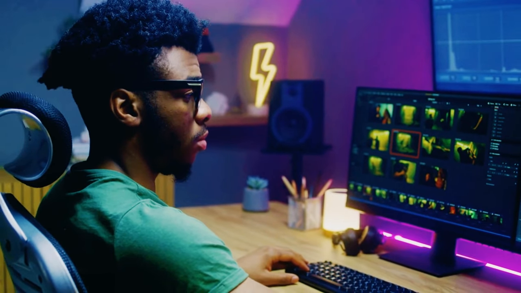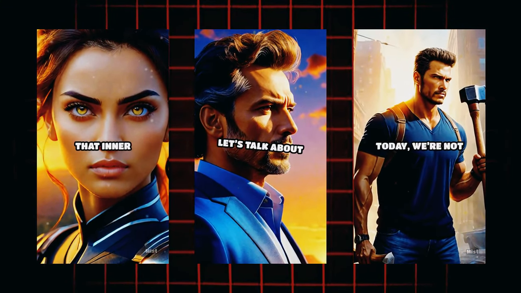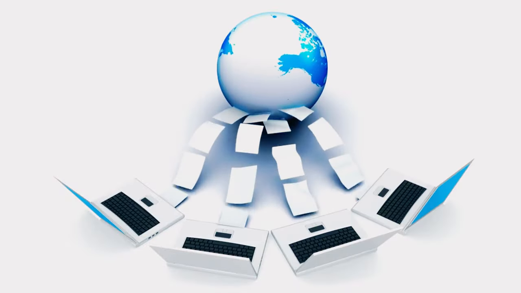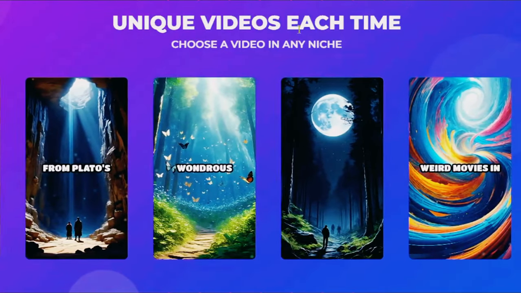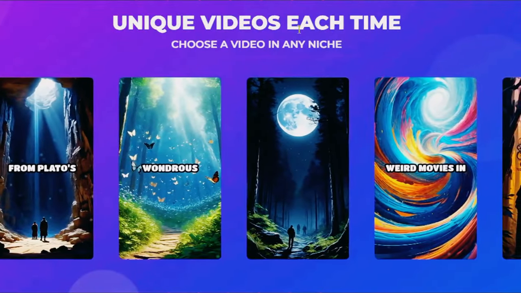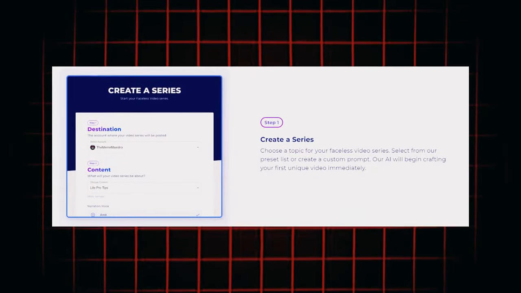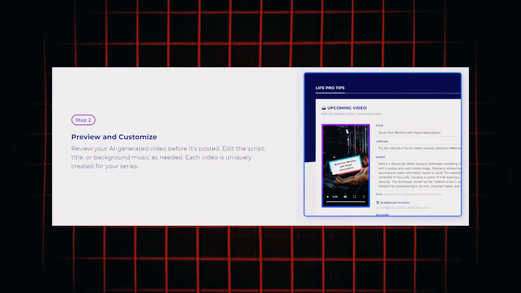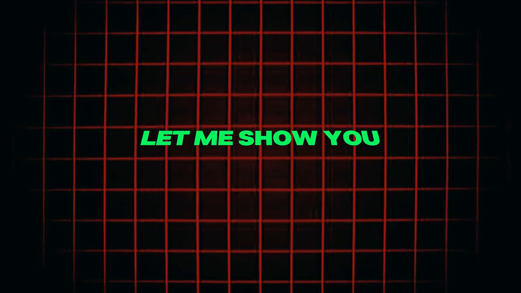Once you are done with that, let's move to the fun part, which is creating content. For this, we will need a tool which will automate the whole process from video creation to posting the videos, so we won't be doing any of the hard work. In fact, the tool I recommend is AutoShorts AI. With this tool, you don't have to be doing any hard work. The tool will create the video and post it on your channel or account. Yes, all you have to do is to create a series, do some customizations, and automate the rest. That's interesting, right? Let me show you.